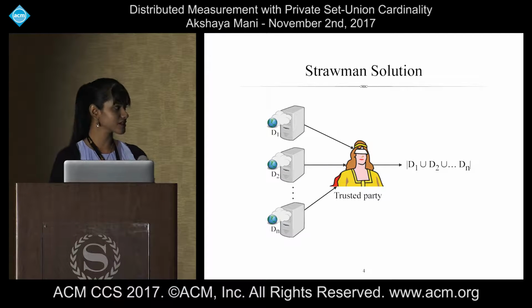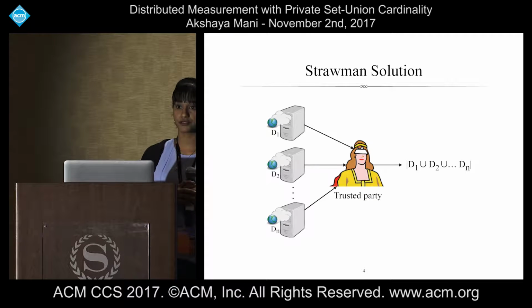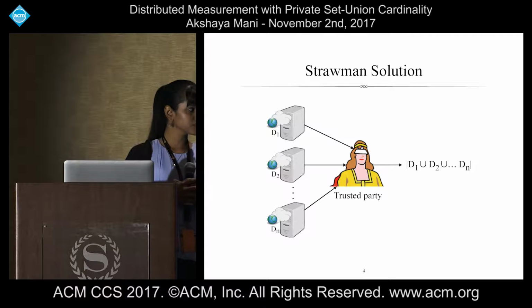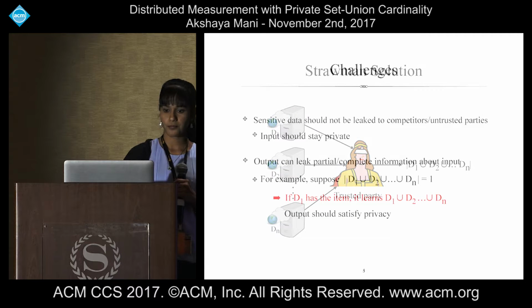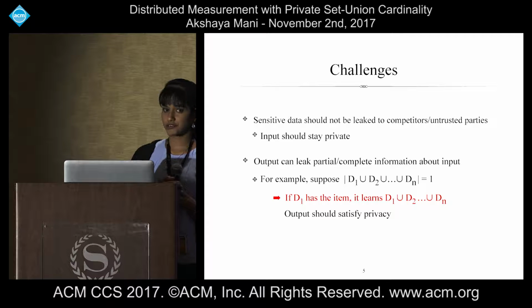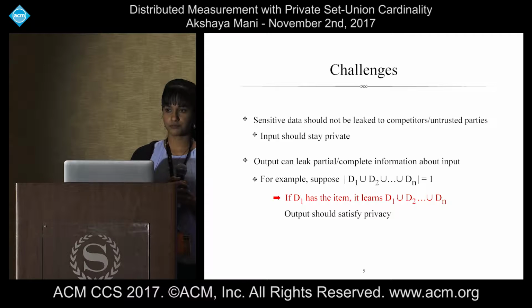And all this we want to know without revealing anything about the user's identity. Now let us try to build a solution for the private set union cardinality protocol. This is a very nice solution: there are N databases with data sets. They just send these data sets to a trusted third party. The trusted third party computes the cardinality of the set union and outputs it. However, this solution has a lot of drawbacks. As we already discussed, sensitive data cannot be leaked to competitors or untrusted third parties, and it's really hard to find a trusted third party in real life.